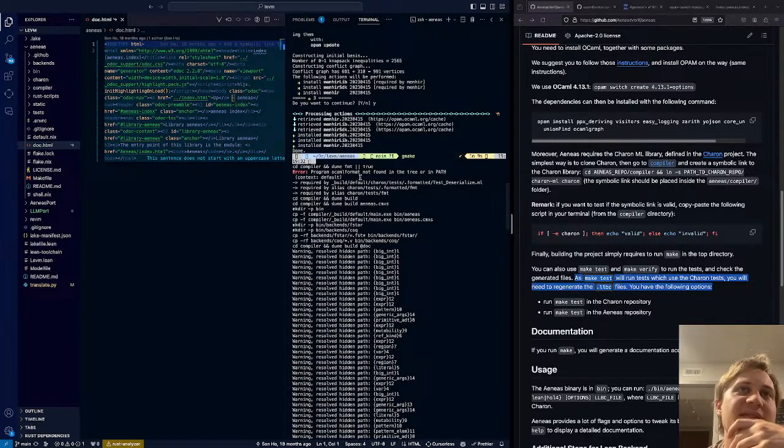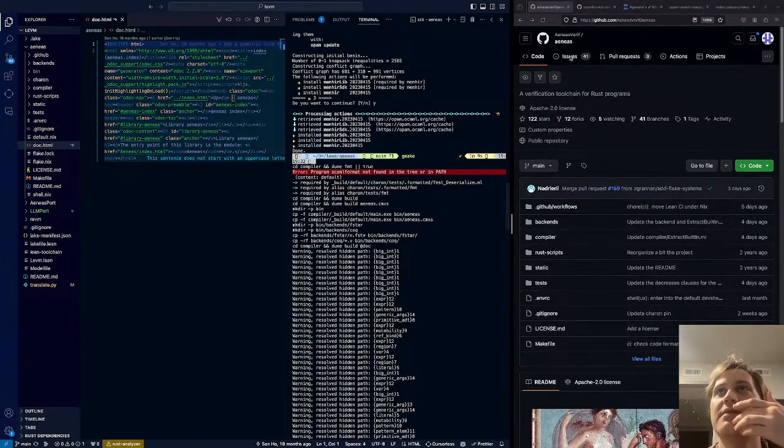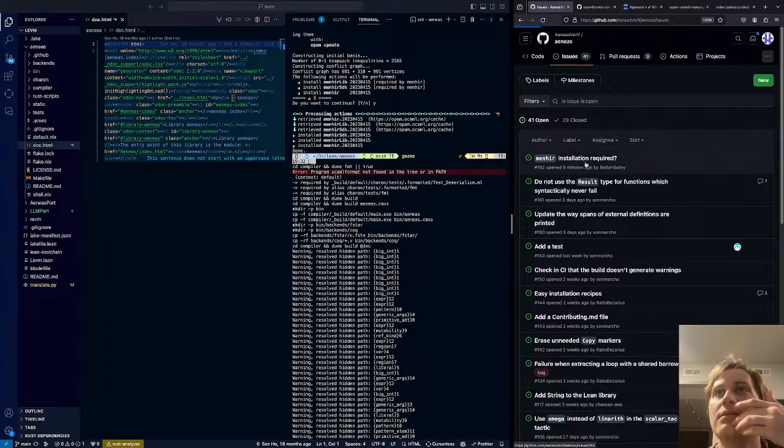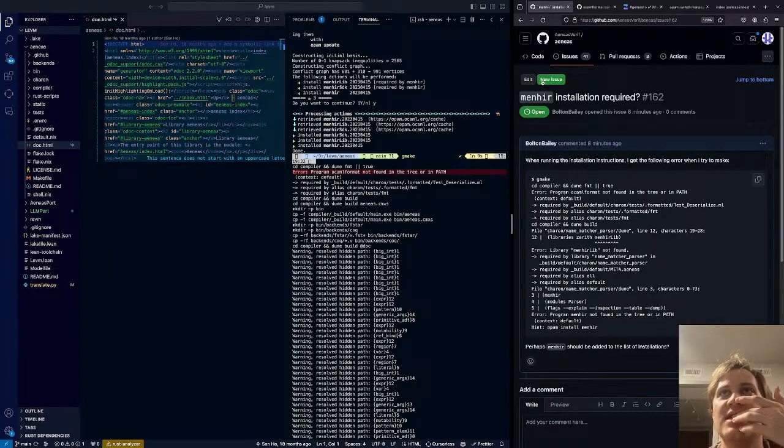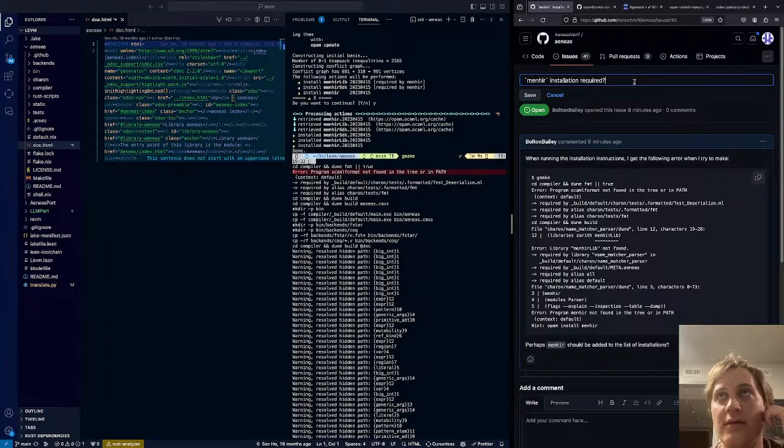It seems like this is a separate issue, like program ocamlformat not found in tree or path. This is an error I get from gmake. See, this needs to be considered a separate error. Let me go back to the error that I filed. Linear installation required, ocamlformat not found.